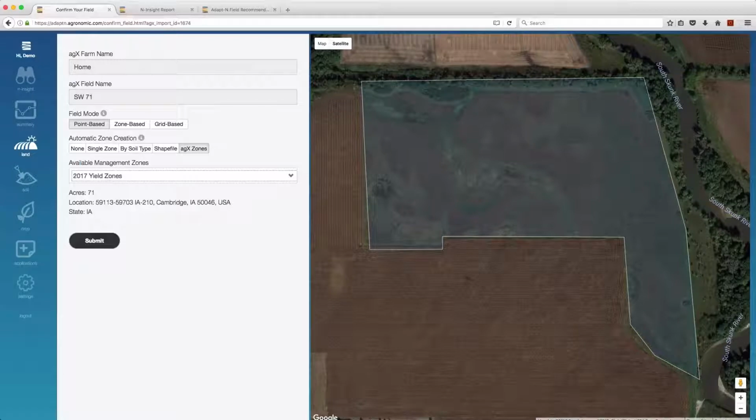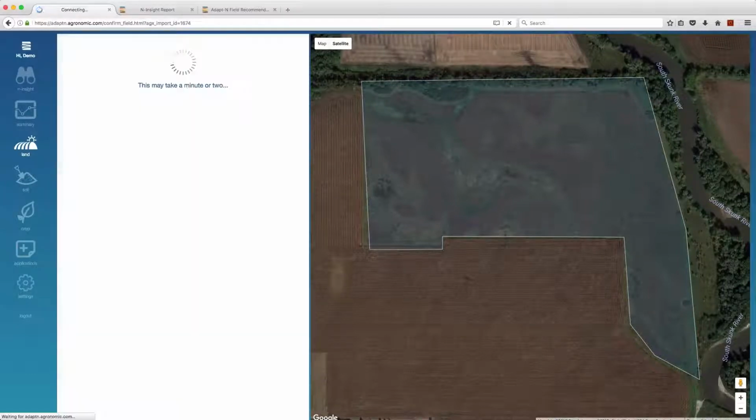The reason that this is only available through the single field import panel in the integration is that the management zones are obviously different field by field. So if you do want to use management zones to create your zones in Adaptn, you would use the single field option. And I'll go ahead and submit that.